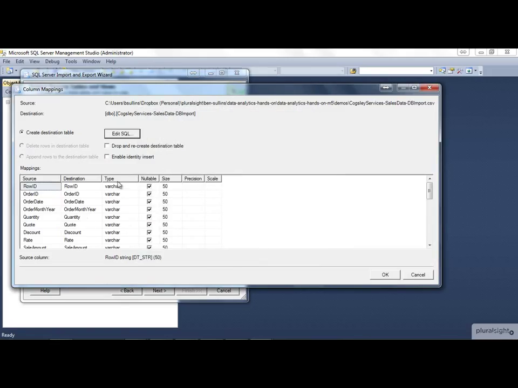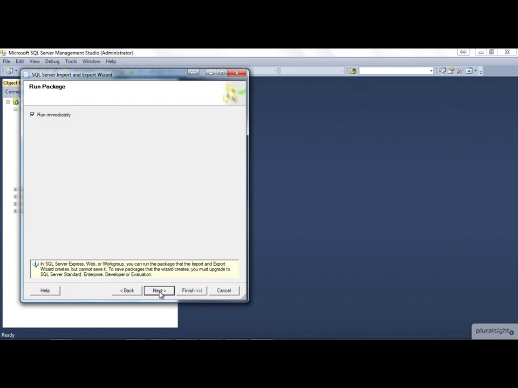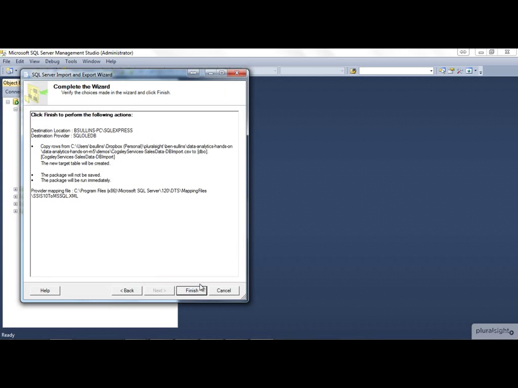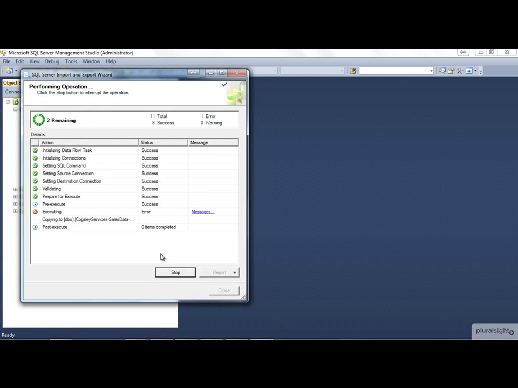I can scroll down. I can see the data types. So like in Excel, we have formats, so currency and dates and those kind of things. A varchar is a text-based format that is variable in length. So that's fine for now. We could change that and mess with it, but I'm just going to leave it as is because I just want to get the data in there. Click next a couple more times and then click finish.